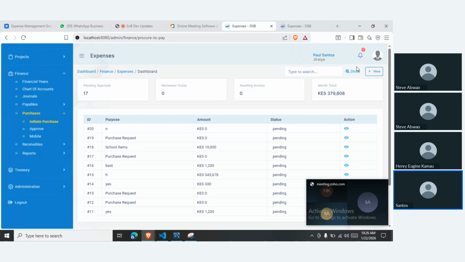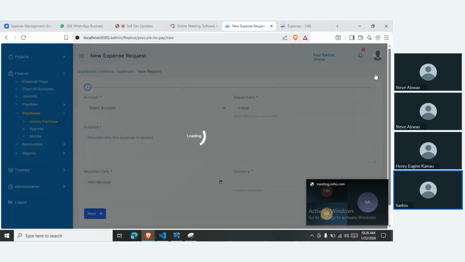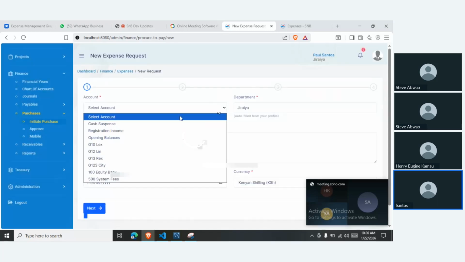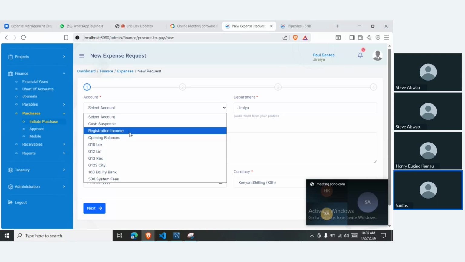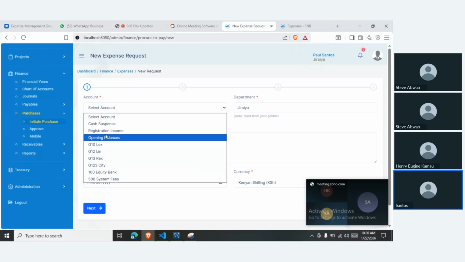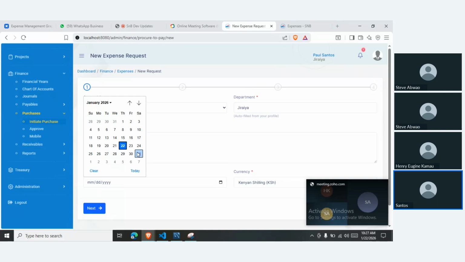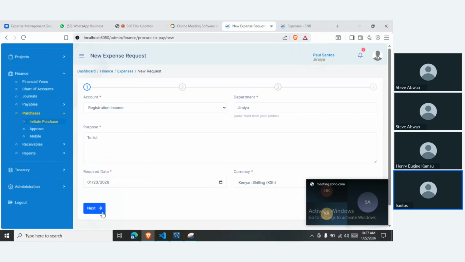So here the creation was these easy accounts, the one for cash suspense registration, which I have already added. It starts with registration income and stays like that. Maybe list the date for tomorrow.